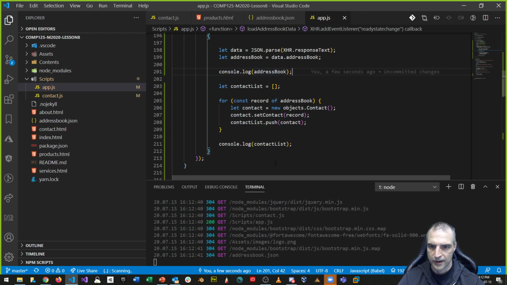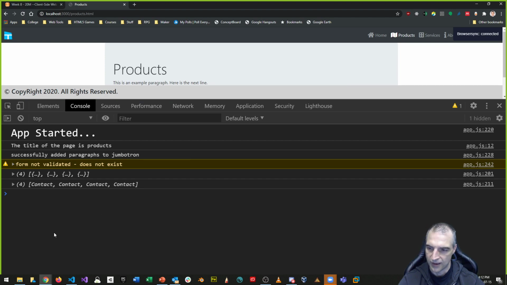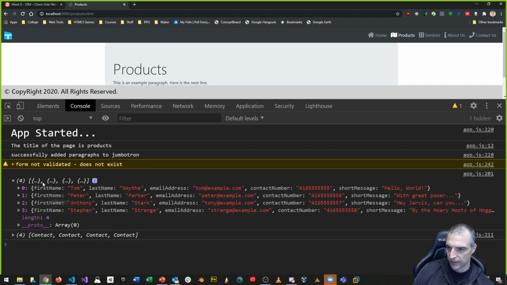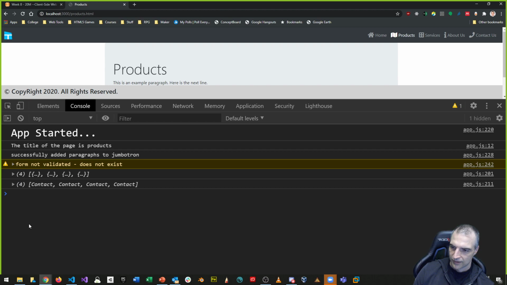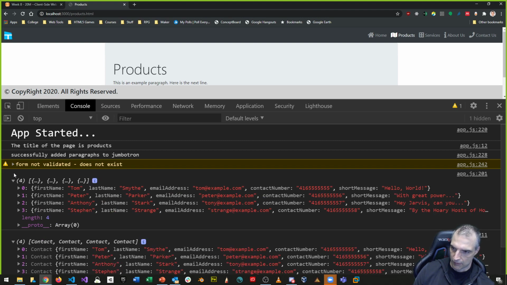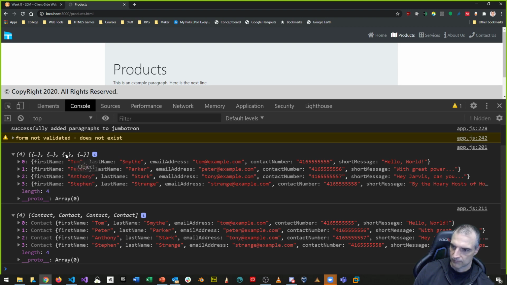Here's my address book, here's my contact list. They should be almost identical. Almost. But let's see what we actually get. Ah, look at the difference. We have two arrays. Here's my address book. My address book is a bunch of objects, four objects. We don't know what they are, but they're a bunch of objects configured in whatever way we want. But now, instead of objects, we have four contacts, and they're of the contact prototype. Here, they're just anonymous objects. Here, they're a contact.